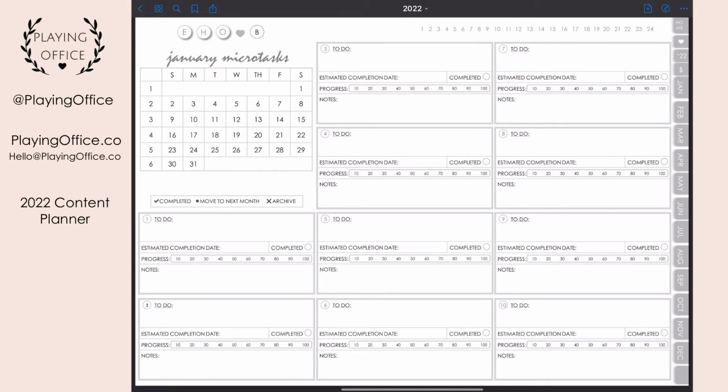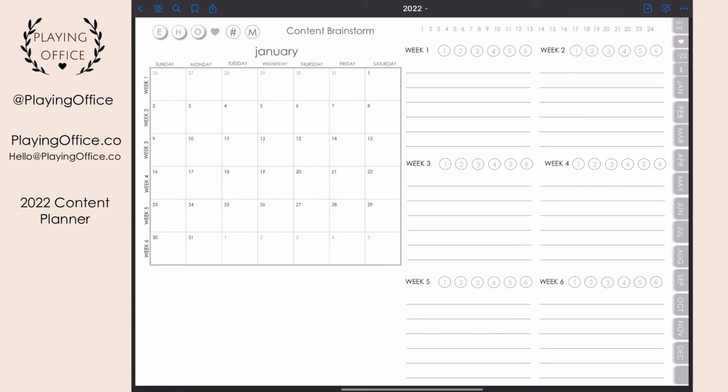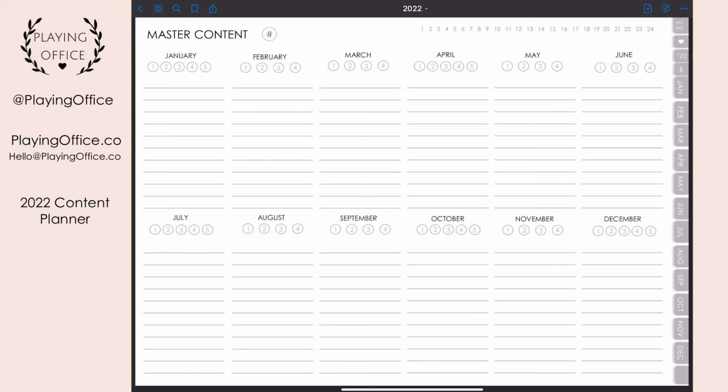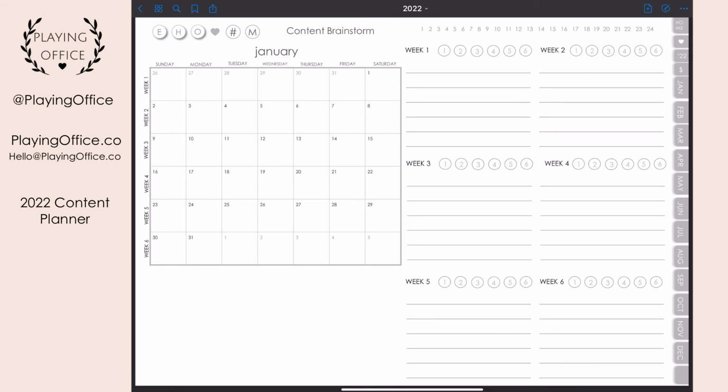Okay, and so now we're going to get into the content planning section. So this is the content brainstorm section for the whole month. So you can start here, or if you click on this M, and this M and the hashtag link will only appear in your content planning. So if you click on the M, this is your master content section. So when you're starting the year off, if you kind of want to brainstorm for the whole year, have an idea of the content that you want to cover, this is where you can plan it all out right here. And then clicking on the month will take you right back to your content brainstorming for that month.